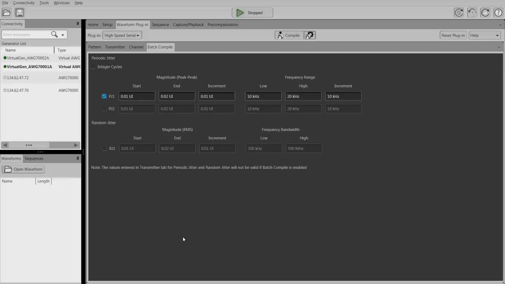So hopefully you'll be able to play with this and very effectively build high-speed serial data waveforms for your testing.